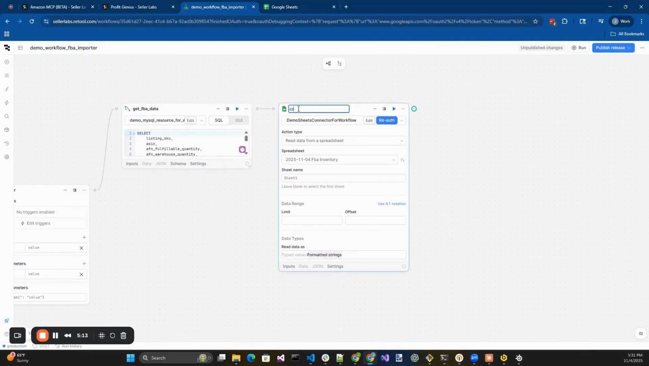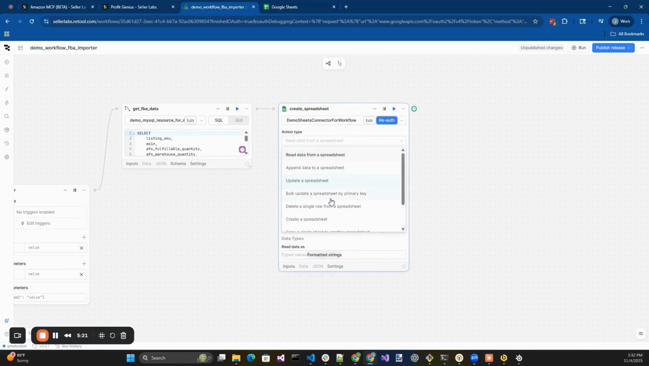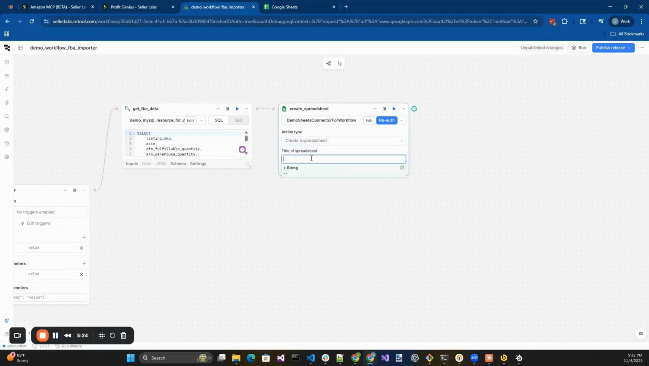We will rename this to create spreadsheet. And then we will change this to create a spreadsheet. And the title of the sheet, we are going to use Moment, which is within Retool. It's a JavaScript library that Retool has access to. And I'm going to format it. Moment is used for time, and I'm going to format that time in my preferred format here. And I will also add FBA inventory.